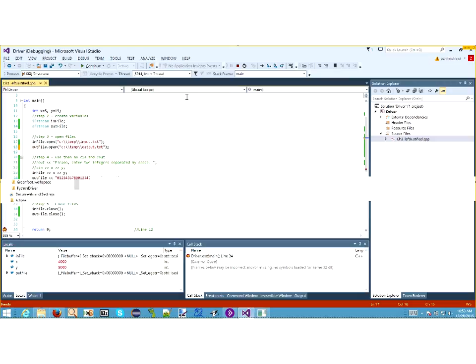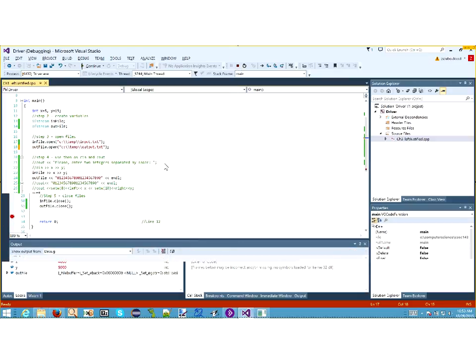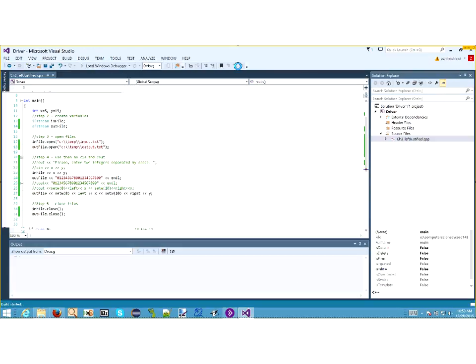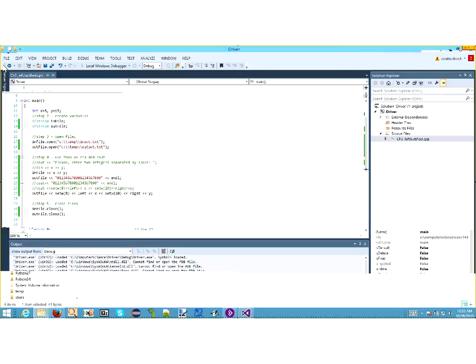Okay, so now both of them are going to be in my temp directory. Run it again. Okay, stop running the code. Go back to the file system.